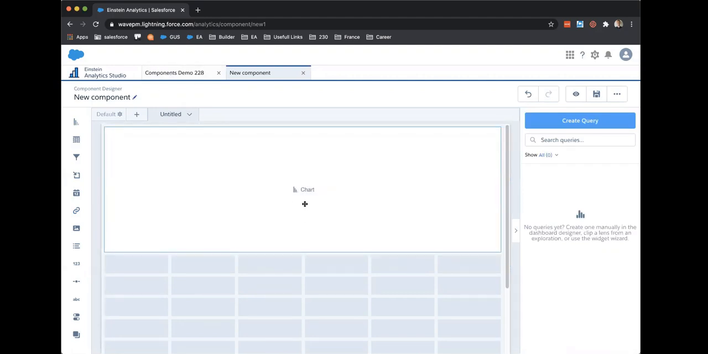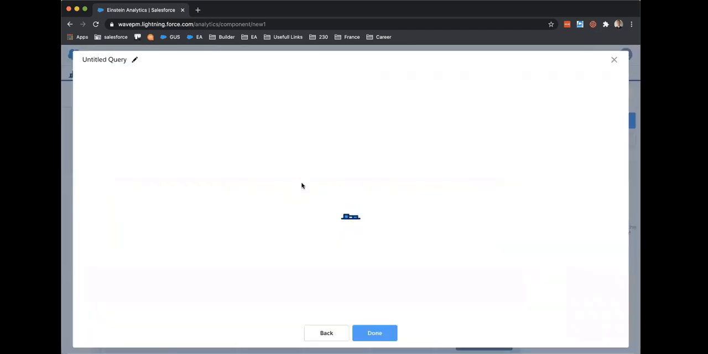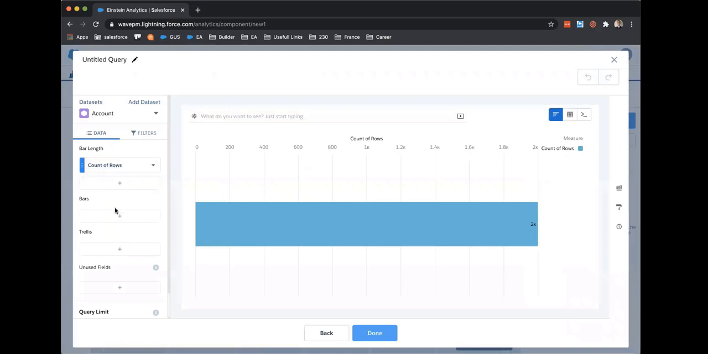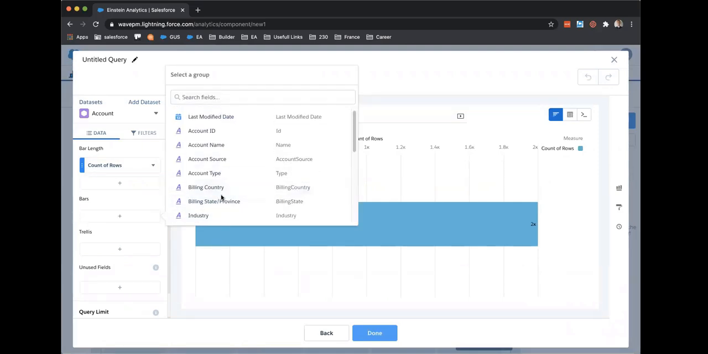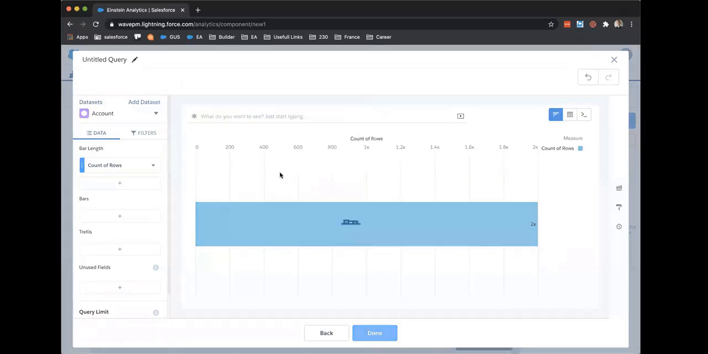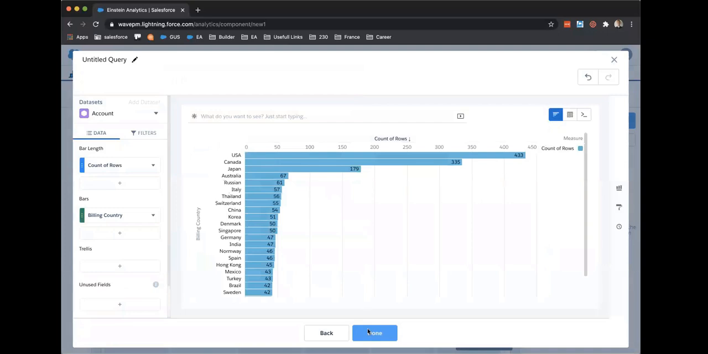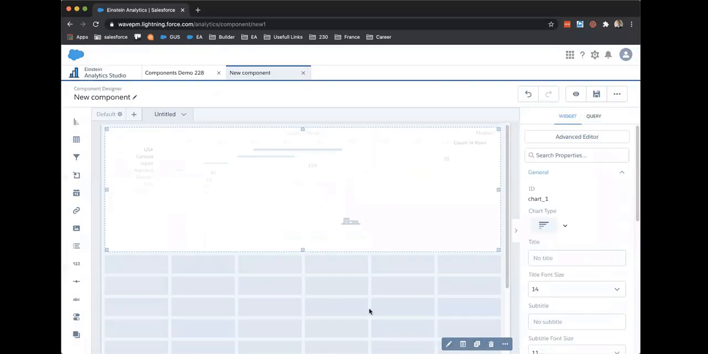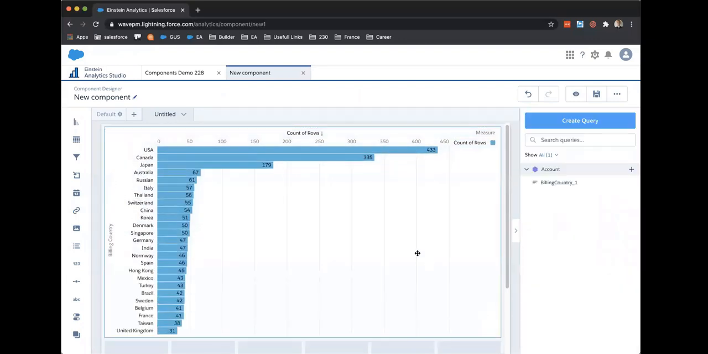So let's go ahead and add a chart. For the sake of the demo, I'm just going to create something pretty simple. Here, just adding a grouping. Let's do billing country. All right, so we have a count of rows, accounts, and those split on every country that they belong to.